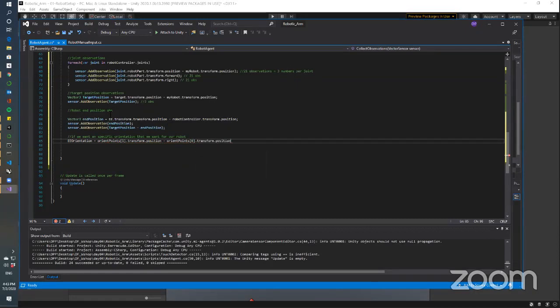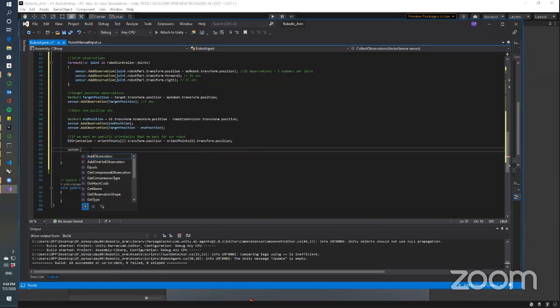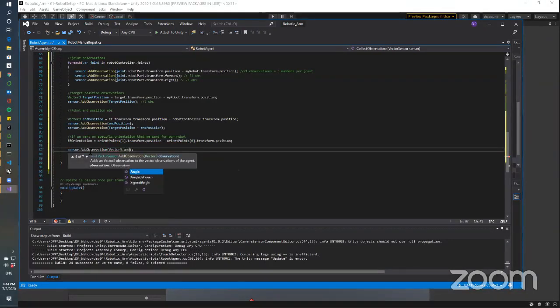Transform that position. So this is basically another vector that we will always try to keep vertical. So we need to add an observation about that. And what we want to observe here, with add observation, is not that vector, but the angle.